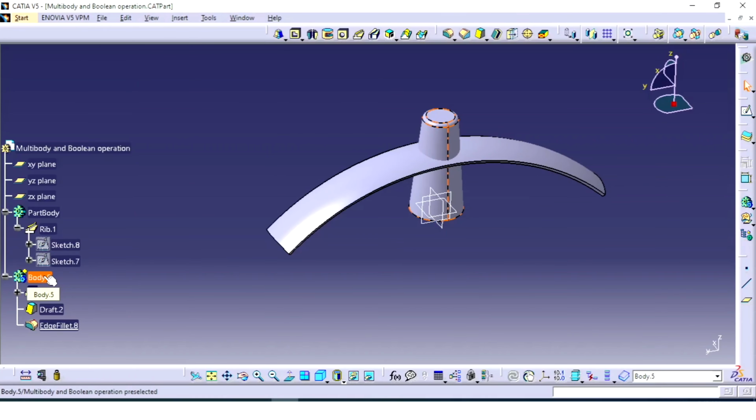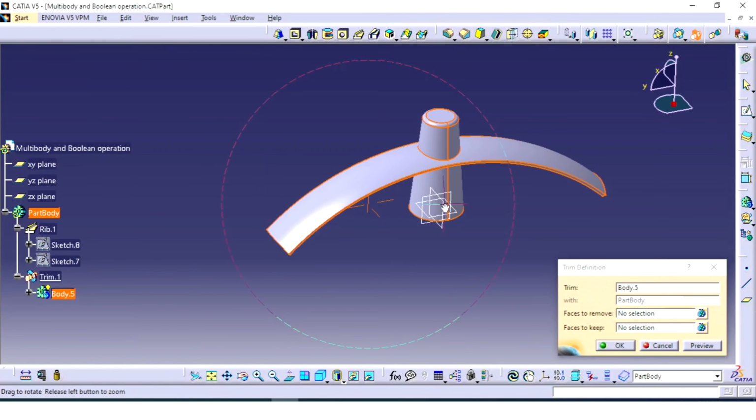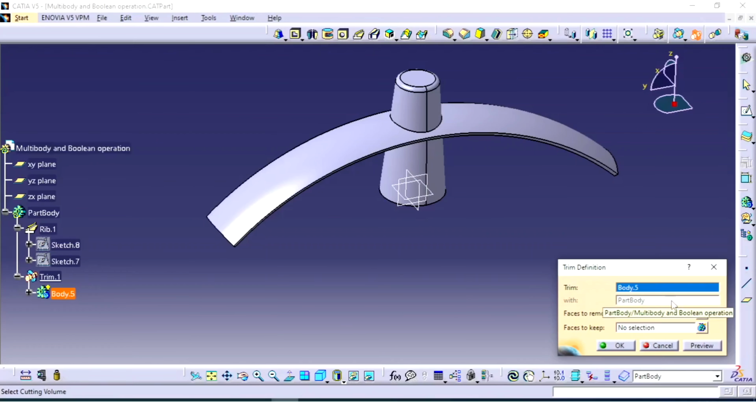To use the union trim, click on body 5, right click the body 5 object and choose union trim. This will ask you, this is body 5 to trim, with body part body, and this will ask which face you want to remove or keep. Like here, which face you want to remove, I will say this one.